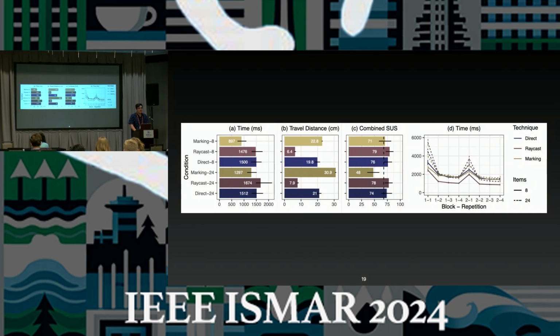And I'm glad we did this additional investigation. Once hierarchy was introduced, marking menus actually became the fastest, regardless of the items. So direct input was still good, regardless of numbers of items in hierarchy. Raycasting remains slower, but was consistently still rated as the most user-friendly. These findings indicate that marking menus excel in complex tasks, but might need usability improvements at higher numbers of items.